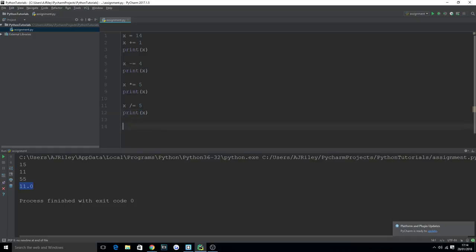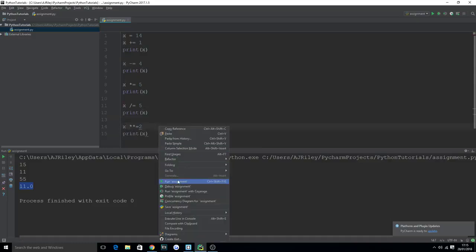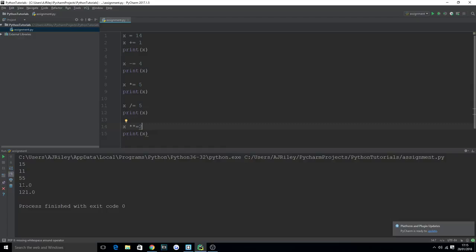The other mathematical symbol you can use is to the power of. So if you do two asterisks and then equals 2, then you can do print x. So basically what this is going to do, if we run it now, is 11 to the power of 2. In a sense, it's doing 11 squared. So 11 times 11 is 121.